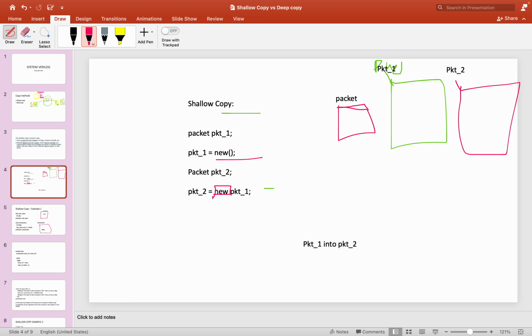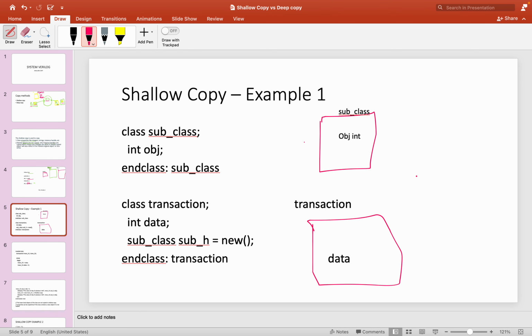So with this, I hope that you have understood how shallow copy is implemented in System Verilog. Now let's go on to see the example.